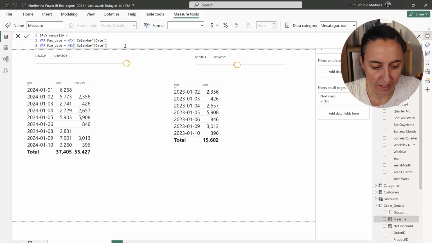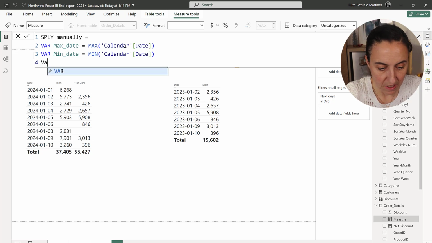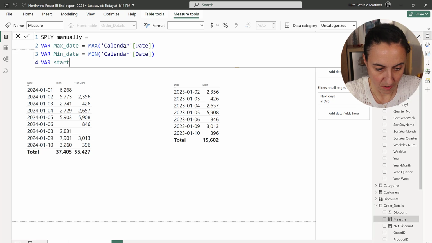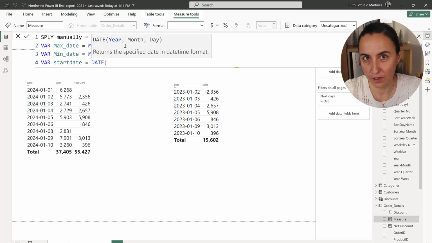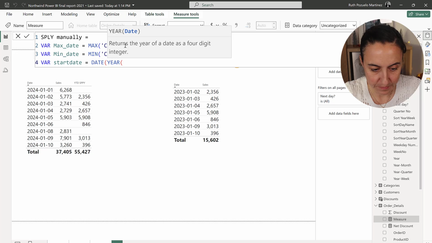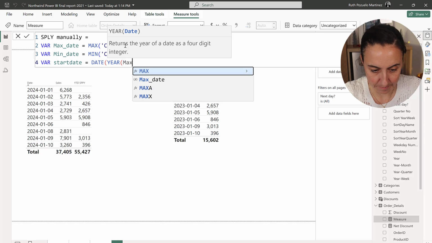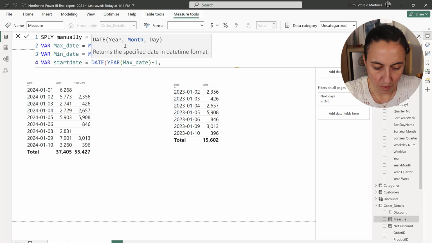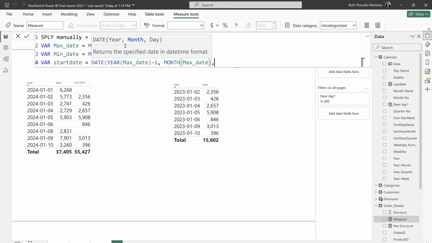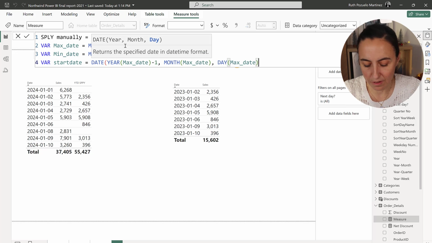So the next thing we're going to do is get the start date. We need to format this as a date because it's required when we're filtering the calendar. Then we're going to do year, and the year is going to be the max date. So give us the max date, take out the year, and then go back 1 year. And then we're going to do the month, and then you do the year.